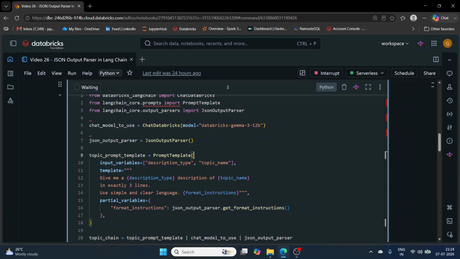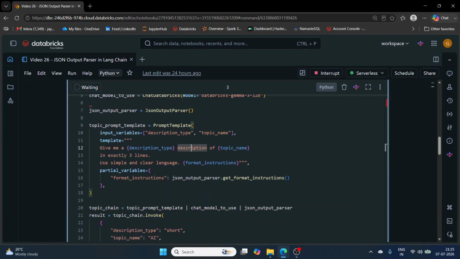Now I'll create the prompt template. Here you have to give the template. I'm giving the prompt: give me a short or long description, which I can pass when invoking the LLM, of some topic in exactly 3 lines. I don't need to write exactly 3 lines, but I have written it so that I do not spend much of the tokens of this free LLM. And use simple and clear language.